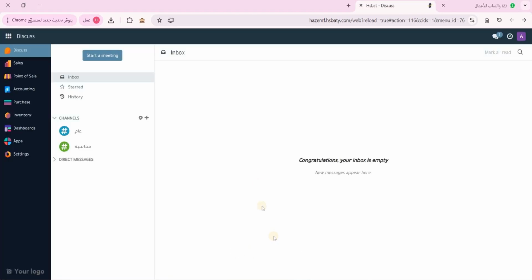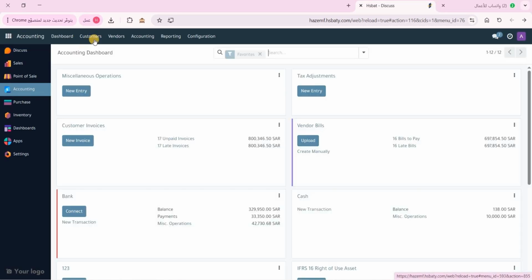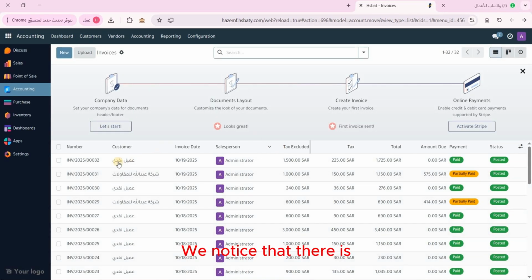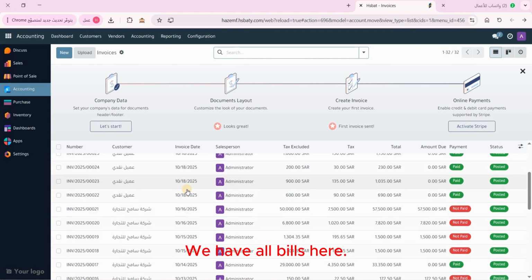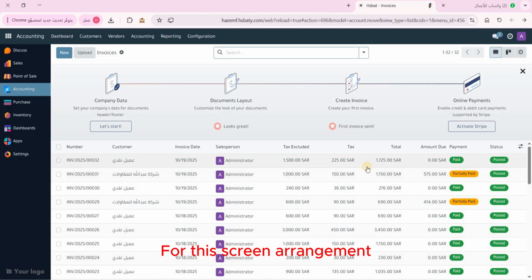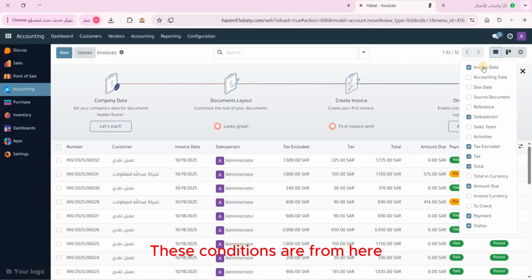In English. To make a sales invoice, we go to Accounting, then Customers, then Invoices. We notice that all the sales invoices that we have issued before are here like this. It is possible to arrange this screen from these conditions here. We choose the order we want.